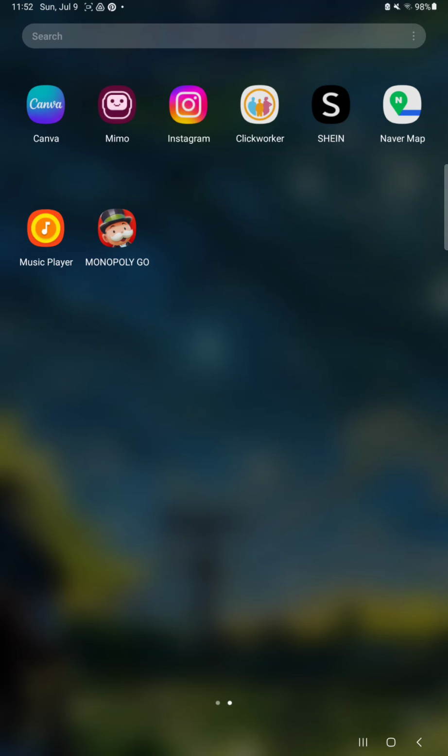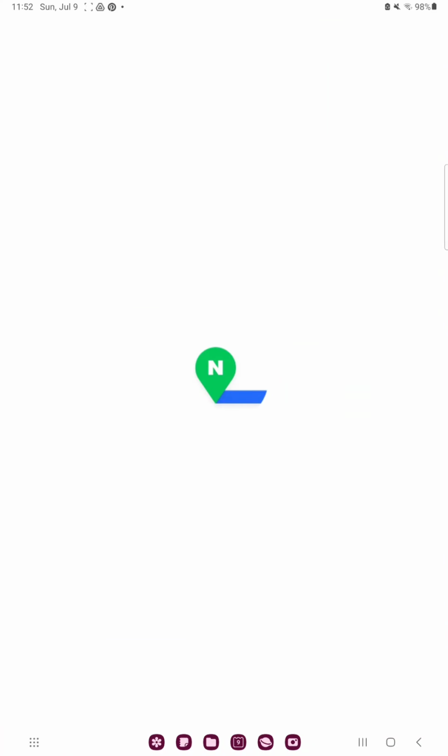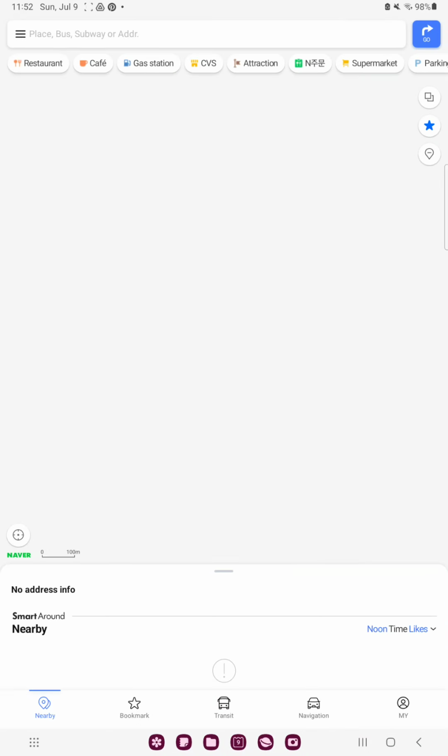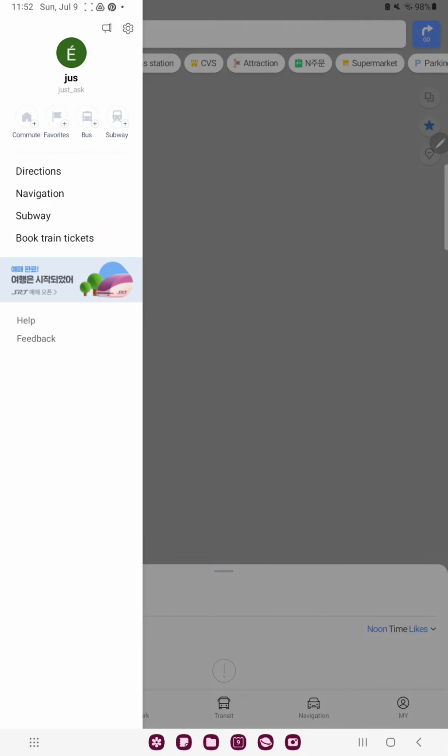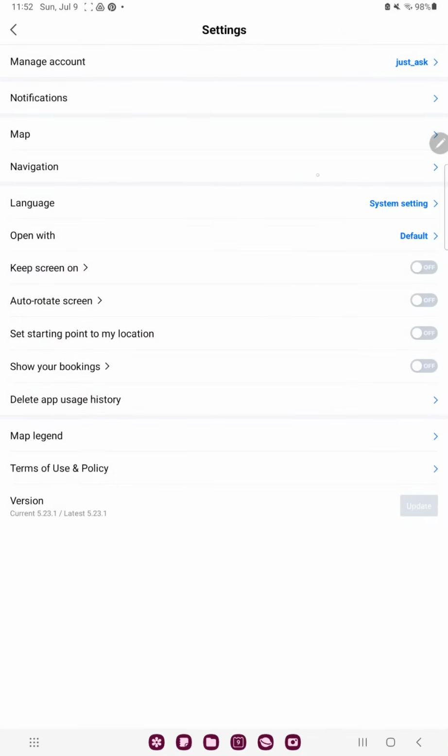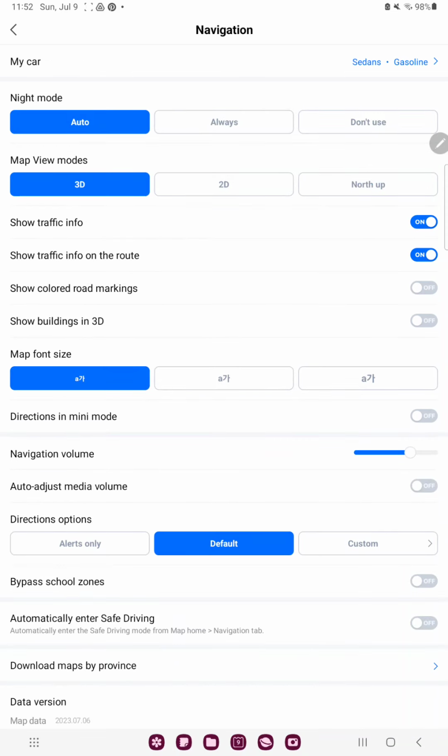First of all, open the application on your device. Click the three lines at the upper left corner of the screen and go to the settings icon. In the navigation section, you can find the show colored road markings option, and if you want to enable this function, just click the white circle next to it. And now it is enabled. So that's pretty much it for this video, guys.